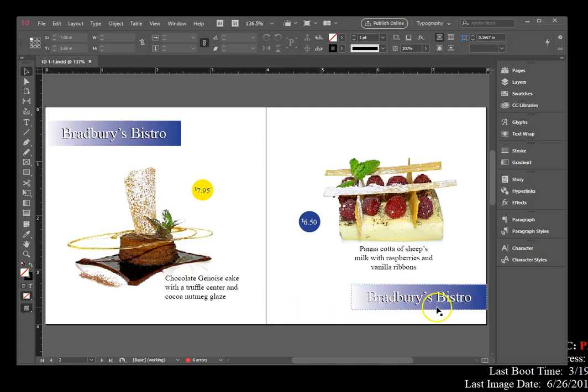Welcome back. This is part two of chapter one, and I'm on the bottom of page 117. We stopped at number seven. Number seven says click the selection tool. So right here is your selection tool.